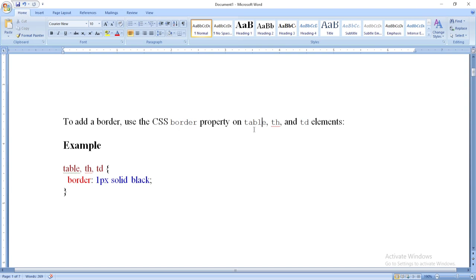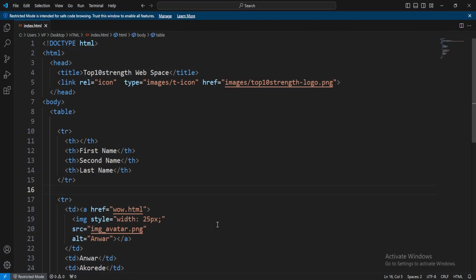Don't forget, in our previous tutorial, we discussed th, which is the table header element, and td, which is the table data element. So quickly, let's style it. To style the table header, the td element and also the table tag, what are we going to do? We are going to use this syntax. So quickly, let's copy this code and use it right now.